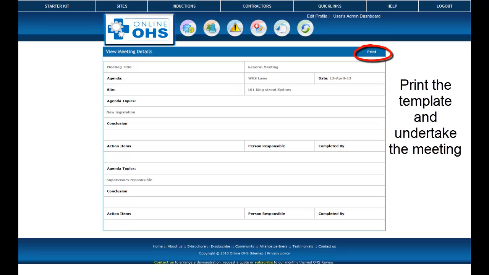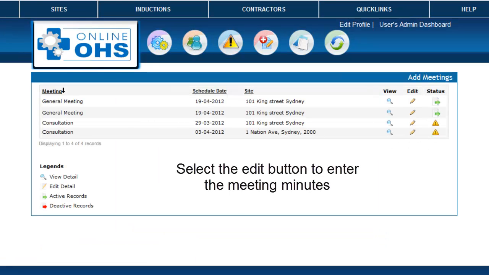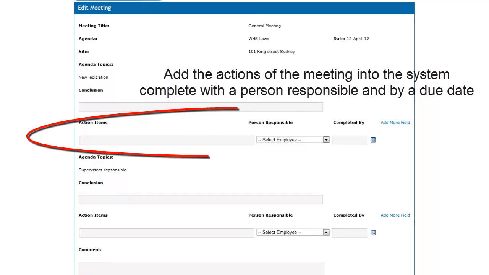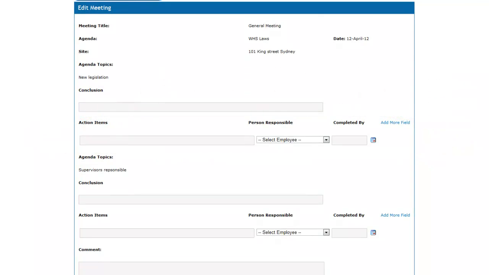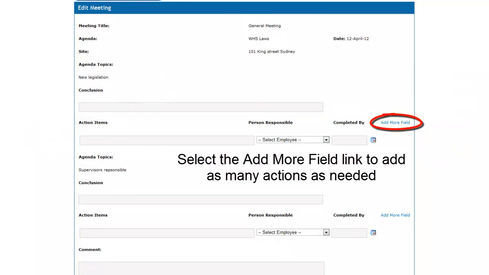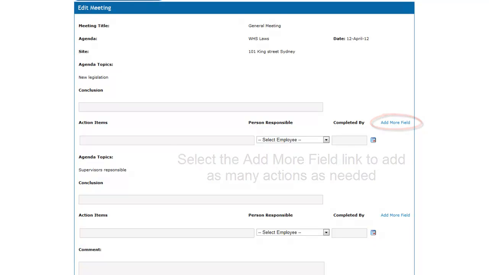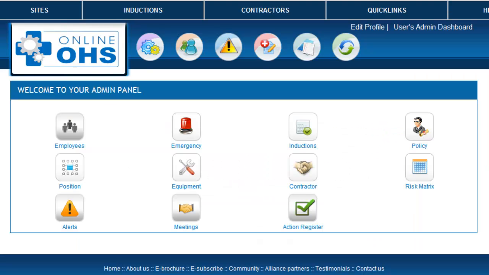Once you have printed the template and undertaken the meeting, then select the Edit button to enter the data back into the system. When a meeting is undertaken, outcomes and actions are usually developed. This leads us to another new major feature, the Action Register.